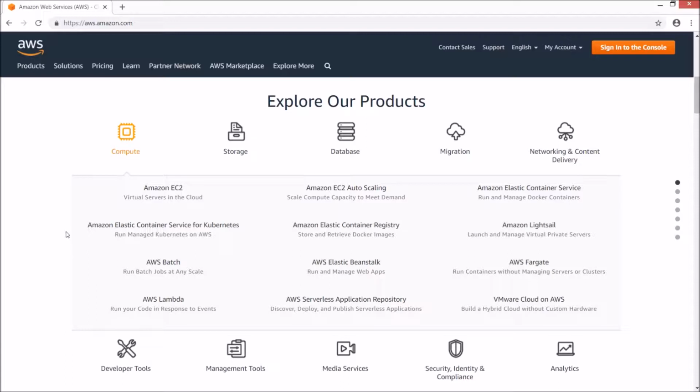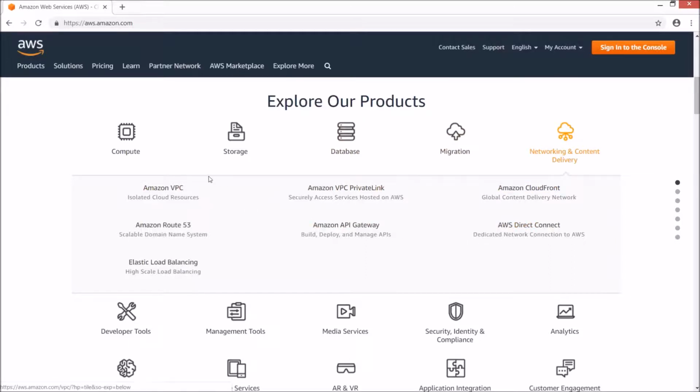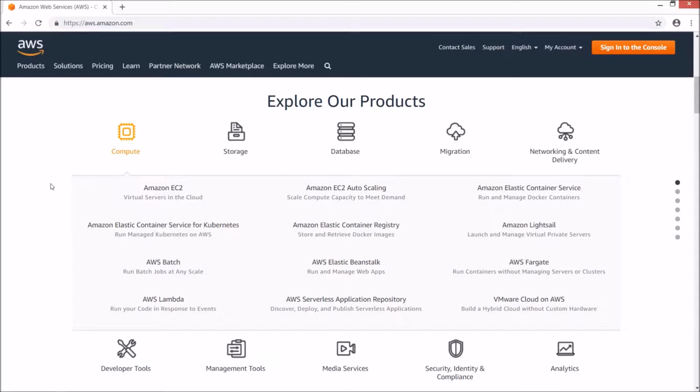So if we look on AWS's main page, you can see some of their main services such as EC2, which are virtual servers in the cloud. They allow auto-scaling, S3 for storage, database, Amazon Aurora, RDS, Redshift, DynamoDB, networking and content delivery, VPC, Route 53, CloudFront. What I would think most people start using AWS for is hosting websites and web applications.